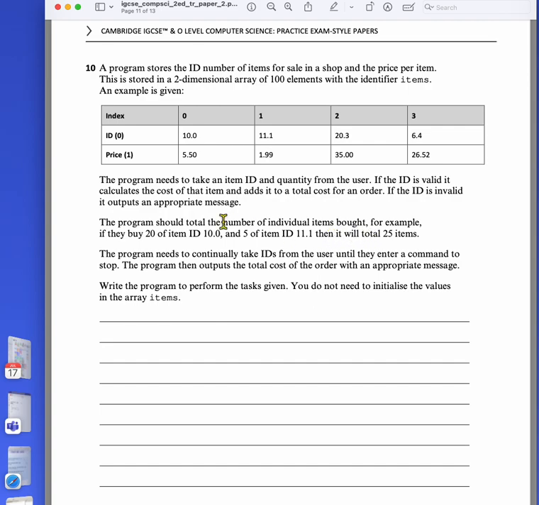So if I was to type in ID 11.1, for example, this item here, I might say I want 10. So of course I've got to do 10 times this to work out the price, or the total cost to the user, but also I've got to add 10 to the number of items. So I'll need a variable, something along the lines of number of items. And I'll keep taking those IDs until I get a change. So I might ask, do you want to enter another one? Yes or no? And if I say yes, I go again.